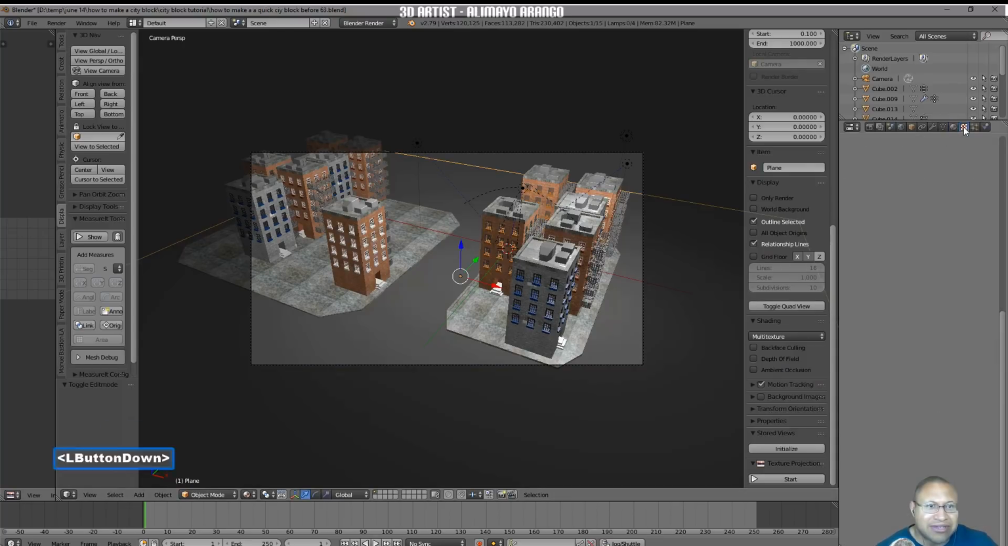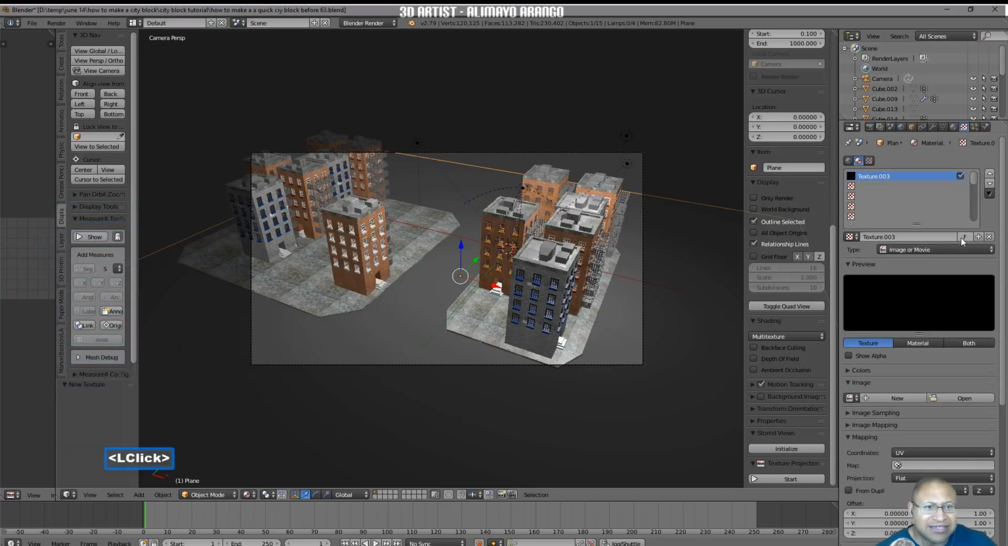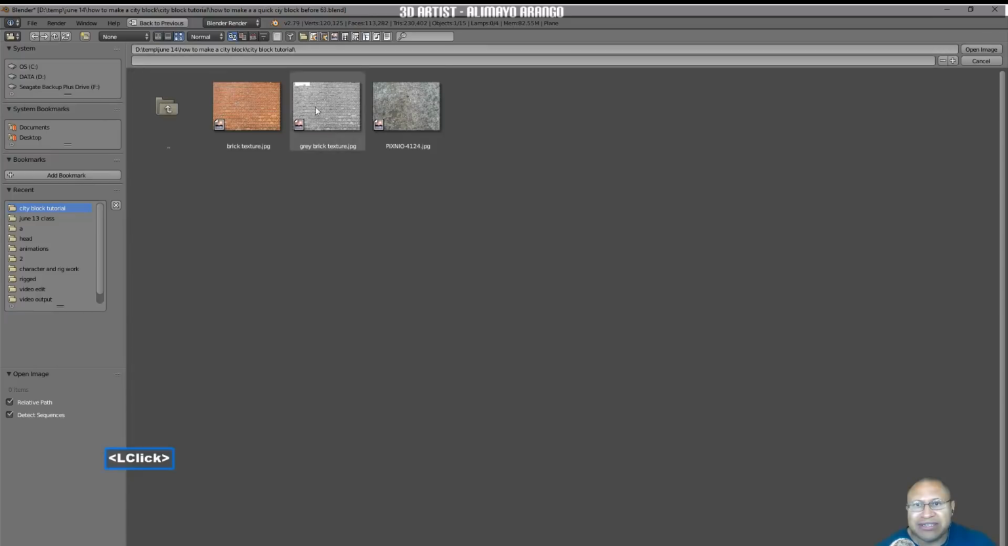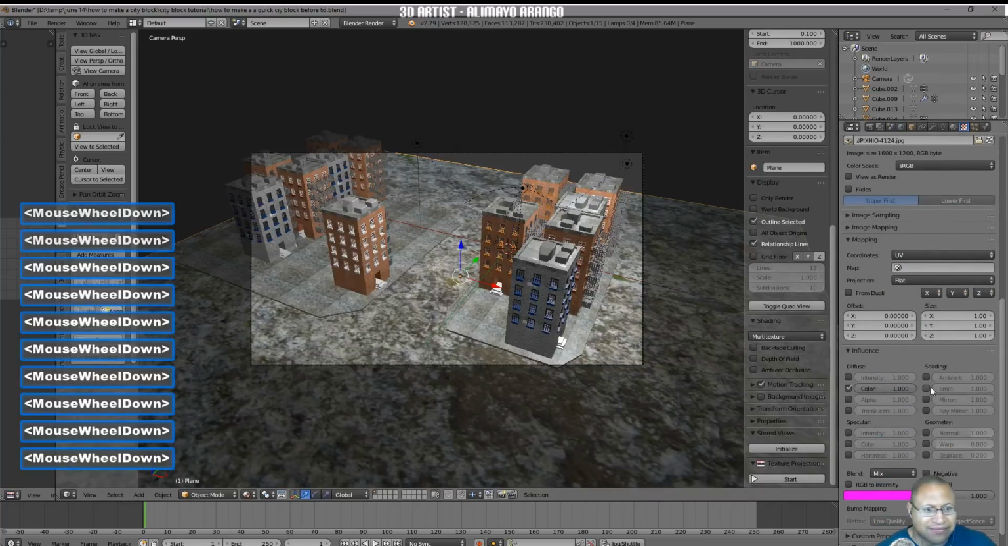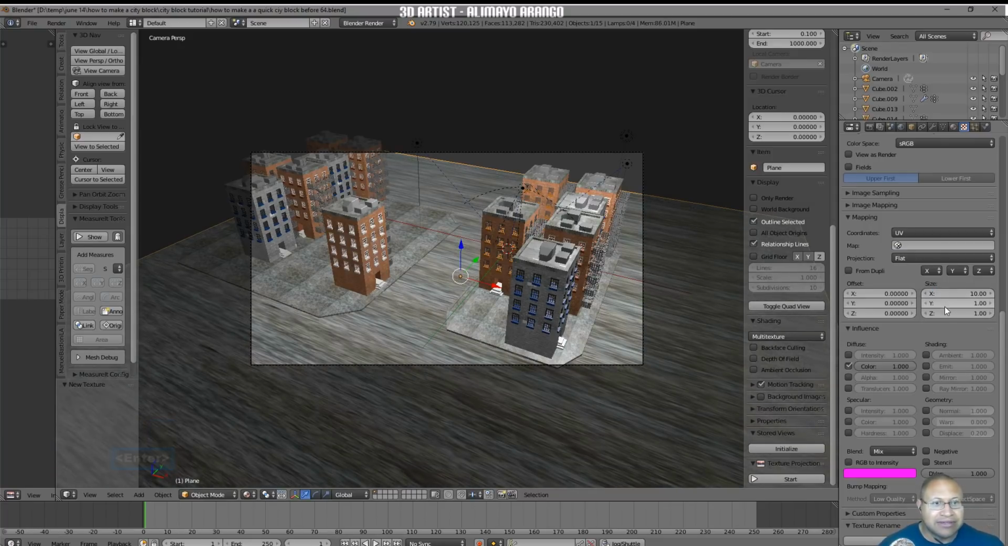I'm going to go to the texture tab, scroll up, select new, go to open, click our 4 square button here, select our concrete. Now you see it has this color. I don't want that color. I'm going to scroll down. Okay, so you see this size here. Let's take this to 10. Y to 10.